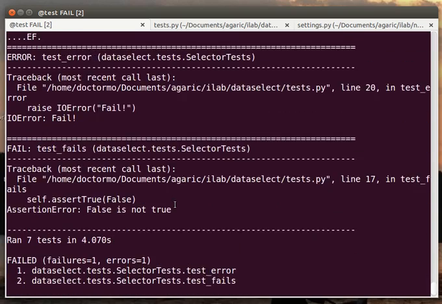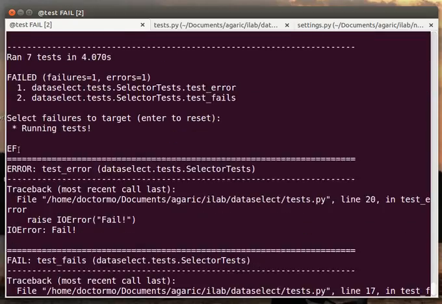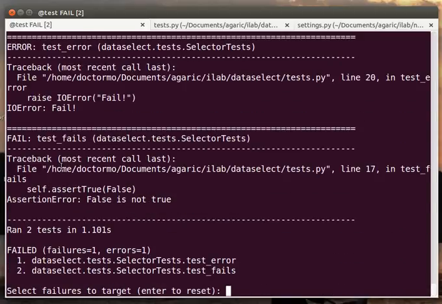Now you'll notice that the first time it ran 7 tests, only 2 of which failed. The second time, it only ran the 2 failures. It didn't actually rerun everything. And that's because when you're dealing with tests, the first thing you want to do is try and deal with the failures that you can see.